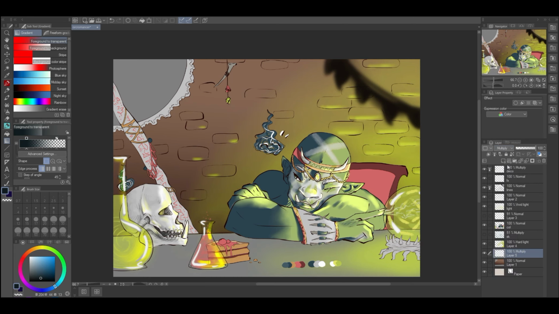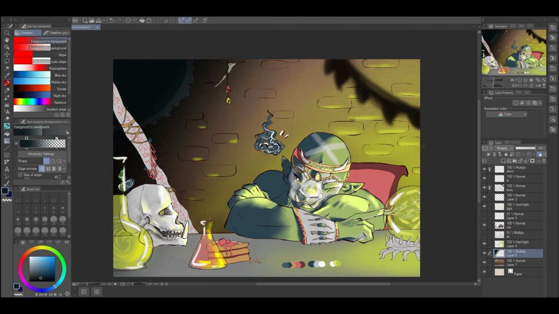Actually, I'm going to go ahead and turn this to multiply as well. And then I'm just going to drag this to about where the light is going to start melding with the shadow, and then I can just create that good contrast there.